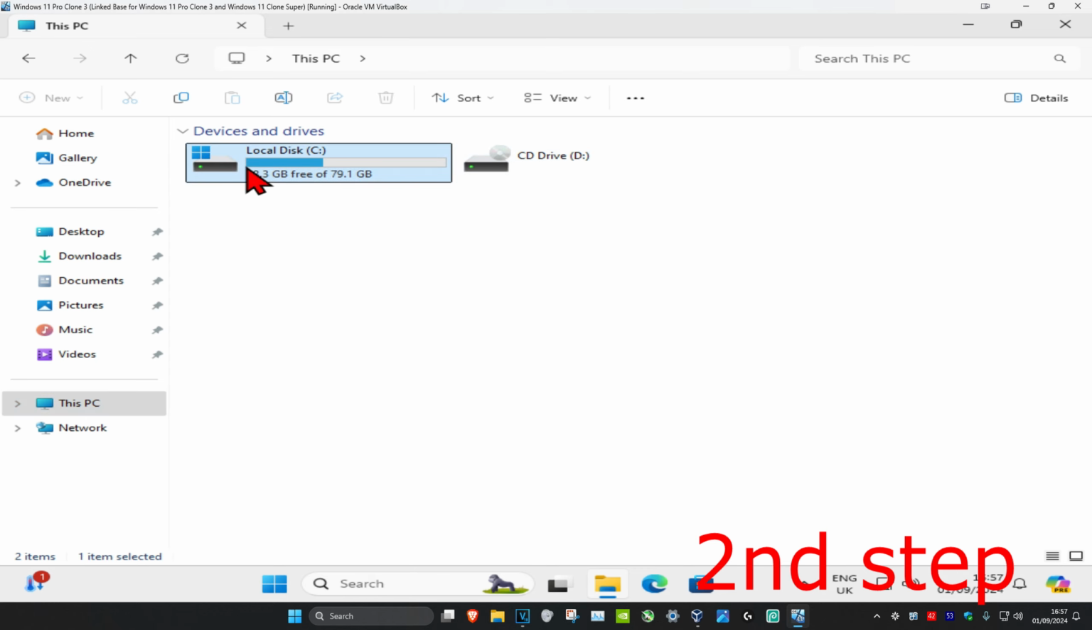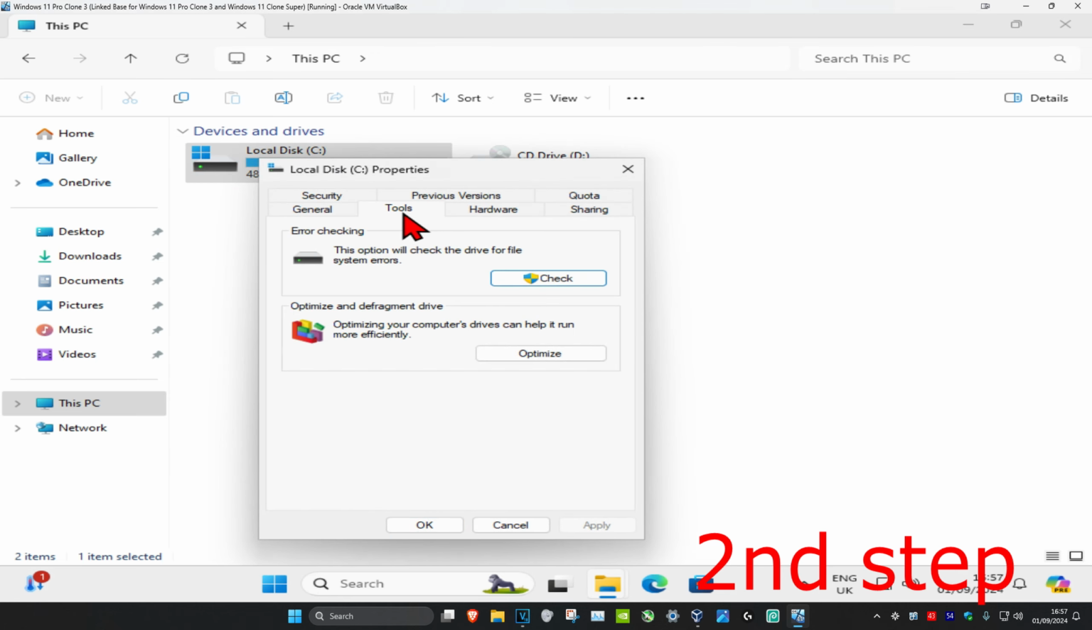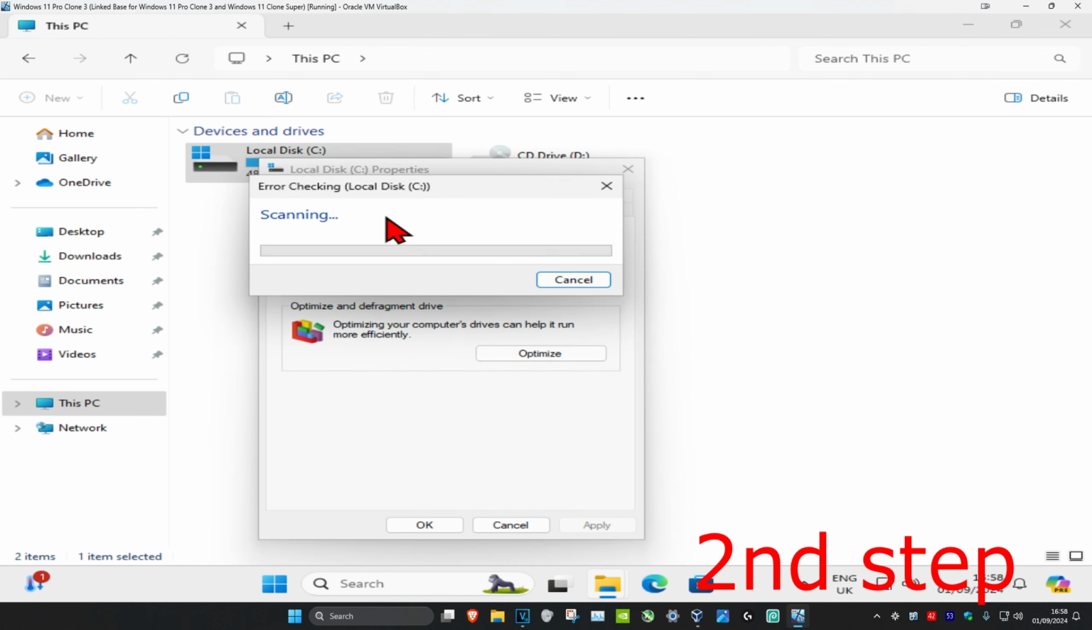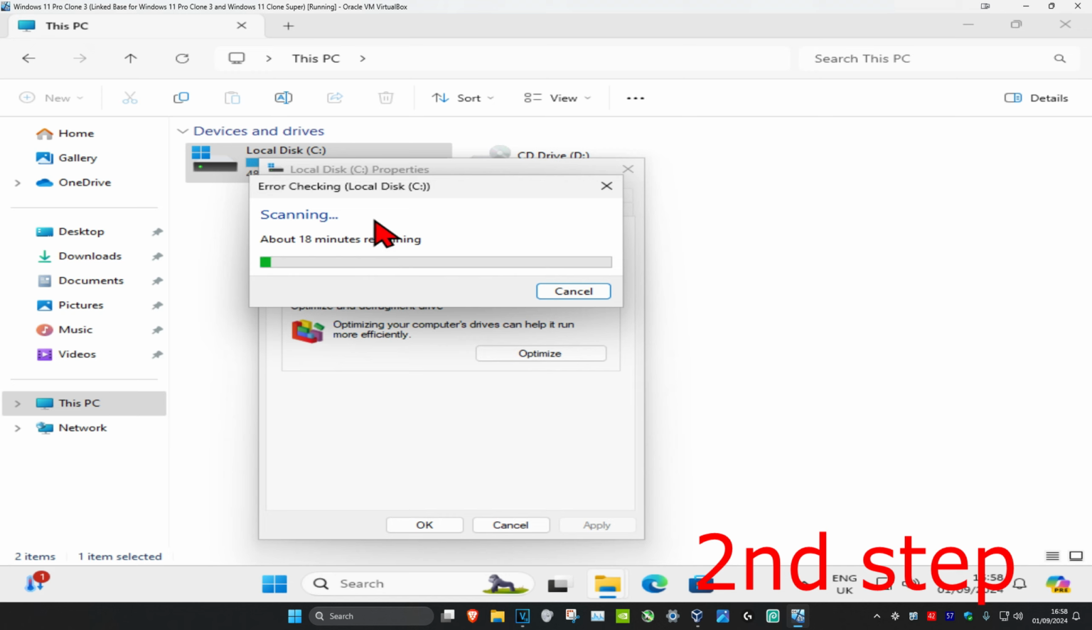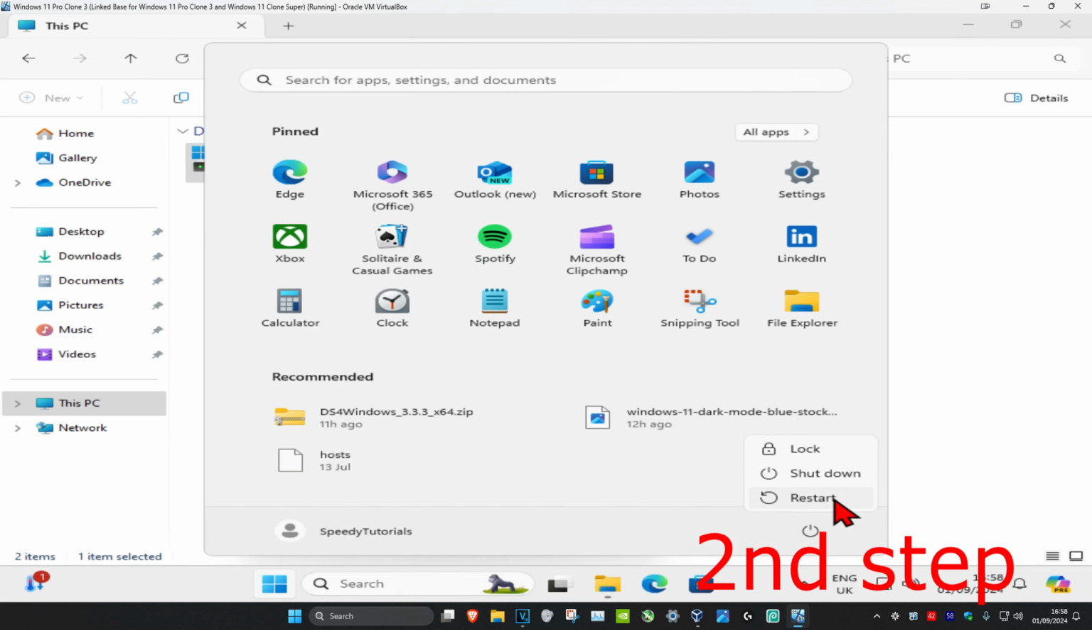So once you find the drive, you want to right click on it and then click on Properties. And then you want to click on Tools. And then under Error Checking, you want to click on Check. And then click on Scan Drive. And now you want to let this load and then scan the drive for you. It's going to take a while, but you can do it yourself. So you want to scan the whole drive. And then once you scan the whole drive, you just want to restart your computer and then the problem should be fixed.